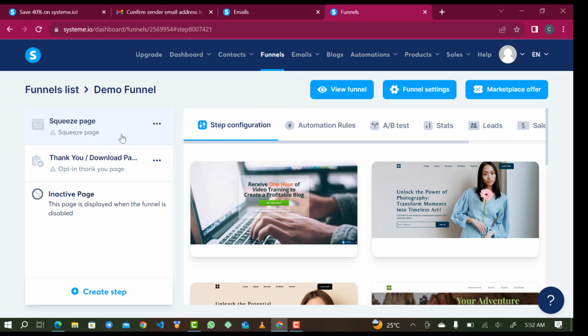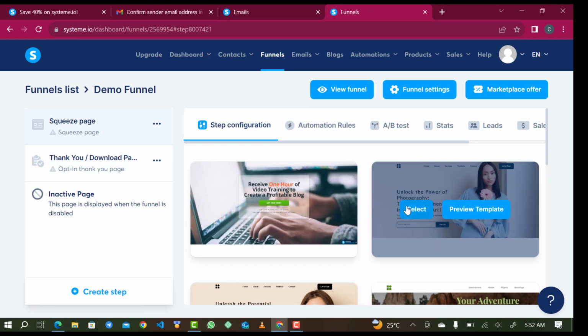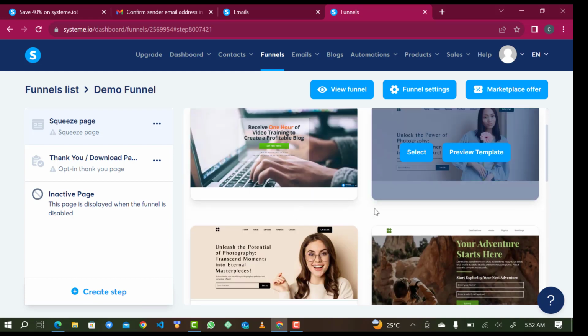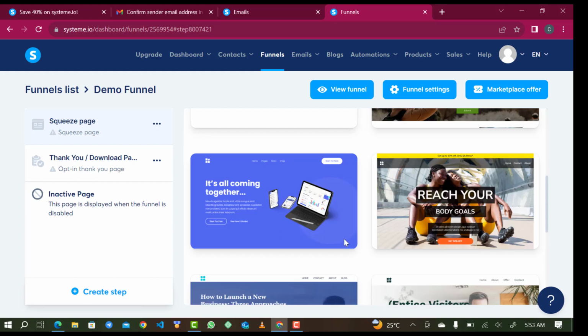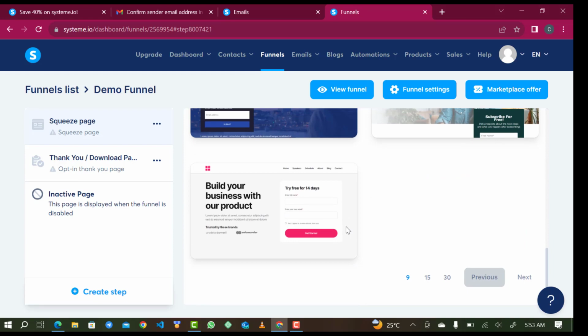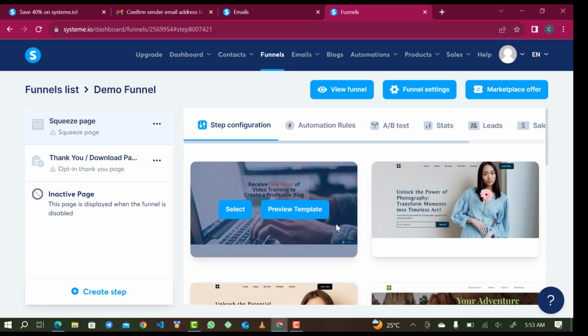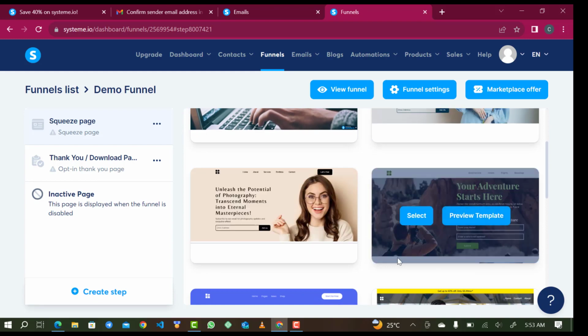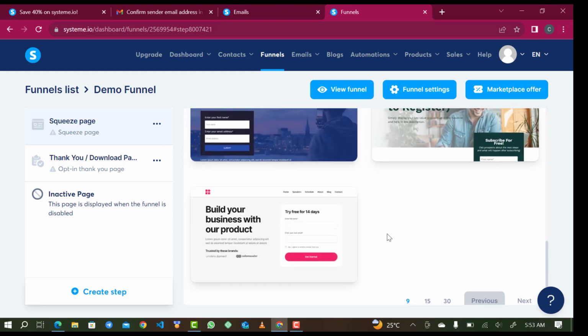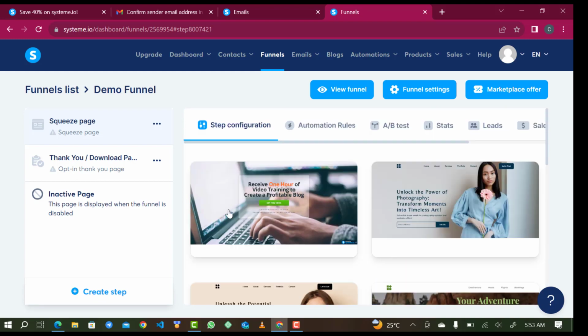Now, on the right hand side, you will be able to see certain things like templates. You're seeing some templates that we can use in doing this. And I love Systeme because of all these beautiful templates you can use without stressing yourself building from scratch.